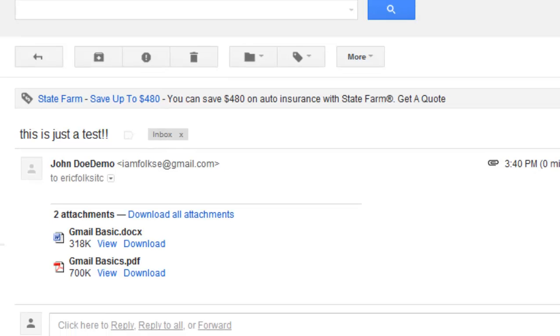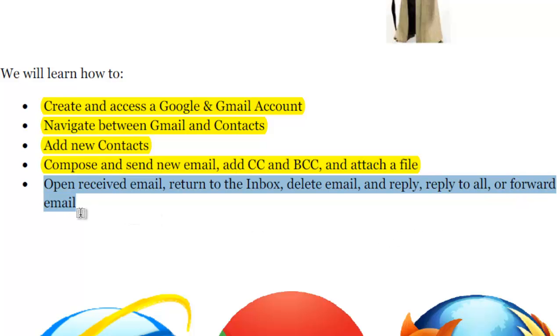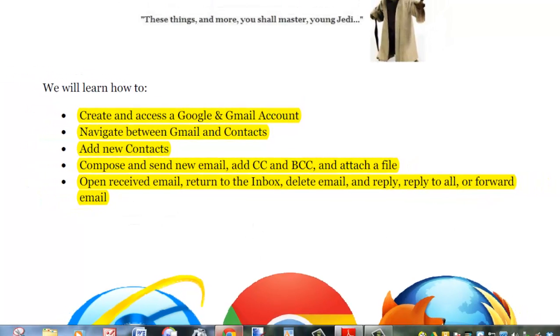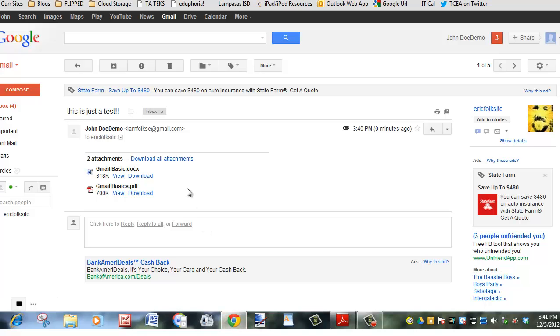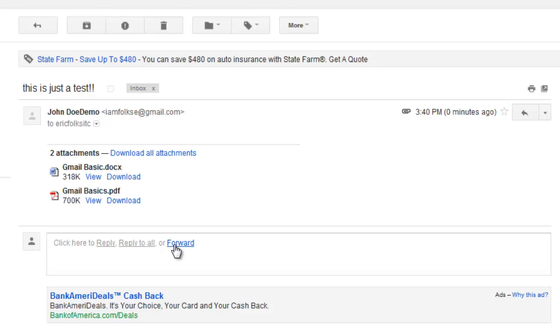So from here, we've opened the received email. I'm going to show you how to return to the inbox, how to delete the email, and reply to all or forward that email. So right down here we have the ability to reply to all, or forward. Since we're in the email, we can also just hit the trash can up at the top to delete it. I'll show you another way to delete it when we're outside of the email.